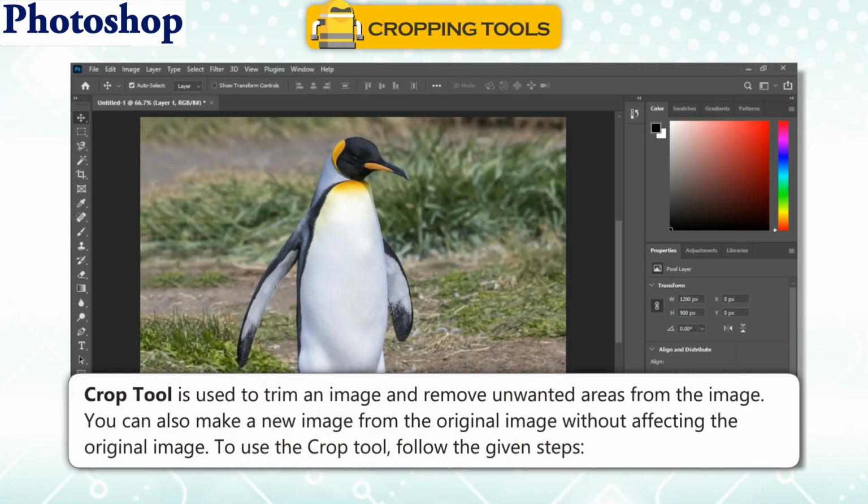Crop tool. Crop tool is used to trim an image and remove unwanted areas from the image. You can also make a new image from the original image without affecting the original image. To use the crop tool, follow the given steps.